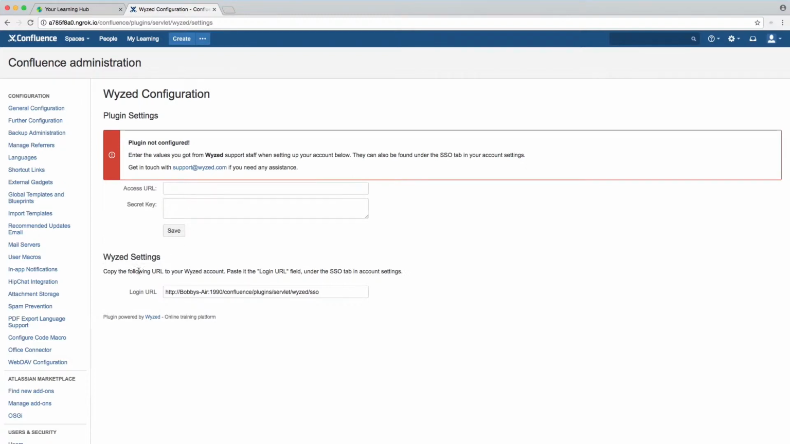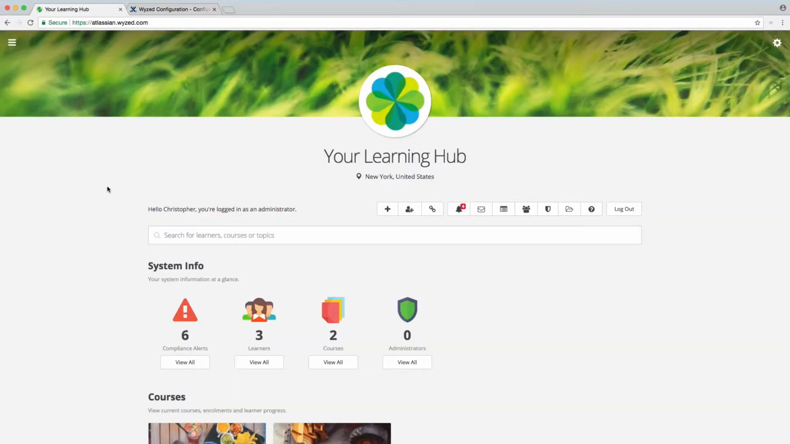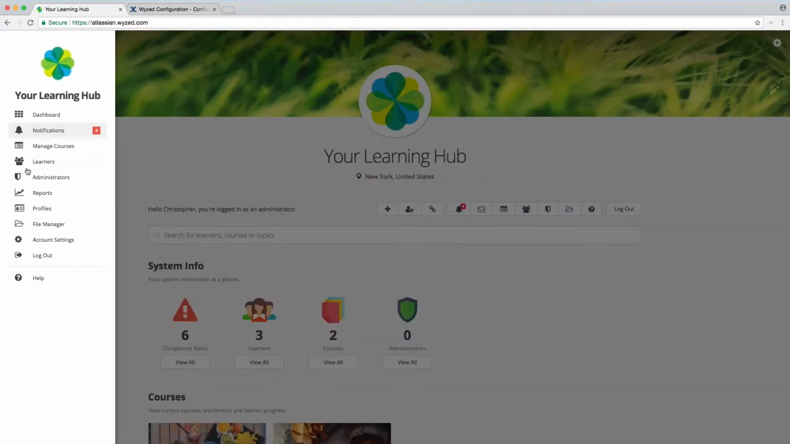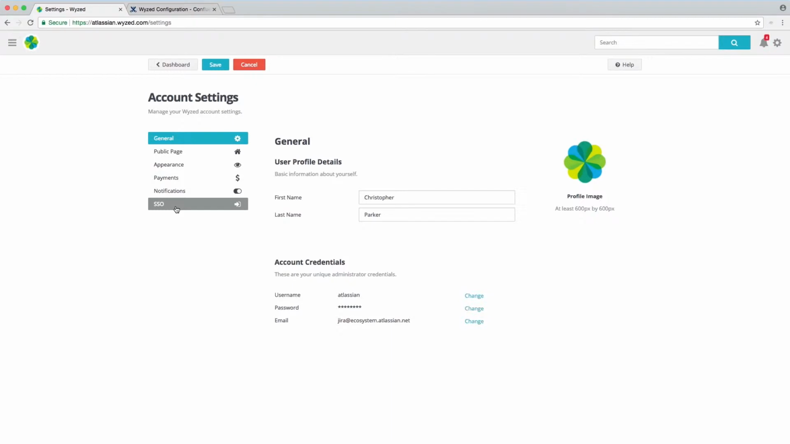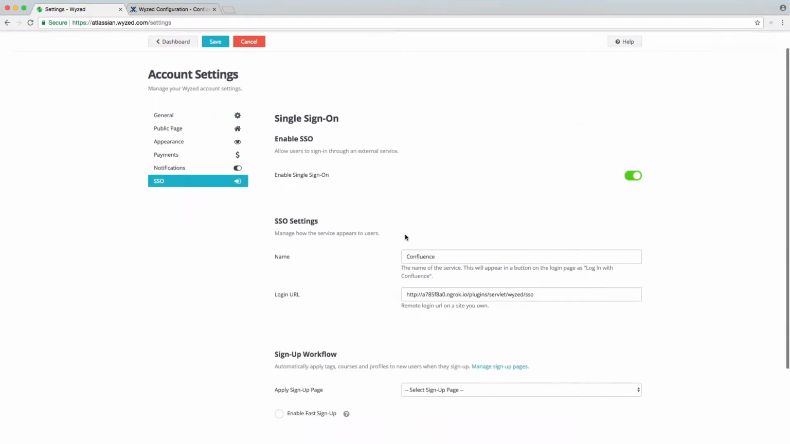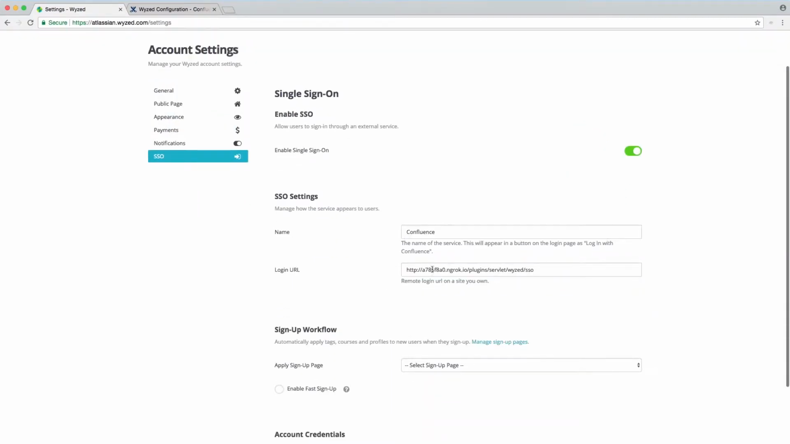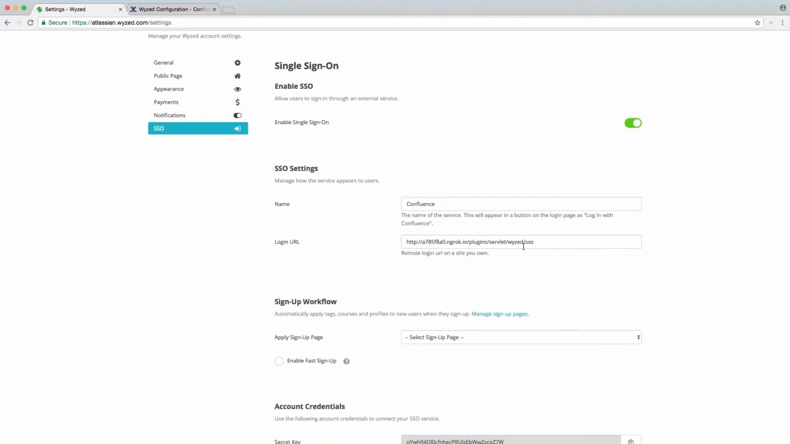Now we need to copy this URL here to our Wyzed account. Bit of a two-way street here. So first thing I'm going to do is copy this, and I'm going to jump back into Wyzed now. Inside of Wyzed, we just need to visit our side menu and account settings, SSO tab, and the login URL you'll paste here. Now, I've already pasted it in, but this is where you'll paste it.